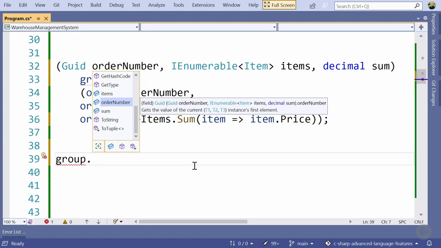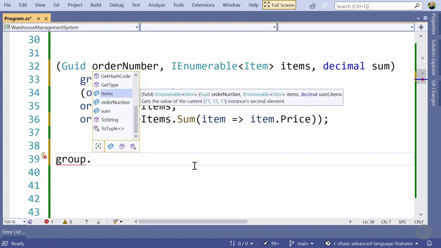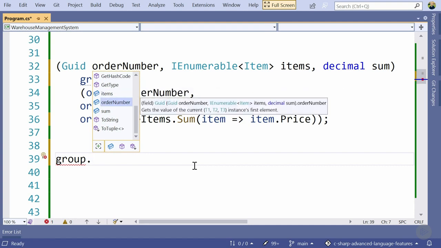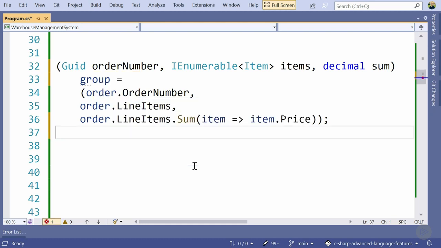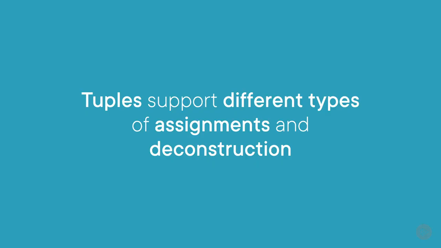There's a reason that both of these alternatives are supported. We'll look at a good use case of this when we introduce a tuple as a return type. For now, let's continue to talk about the different types of tuple assignment and how the tuple can be deconstructed. What's really great about tuples is that it supports different ways of assignments.